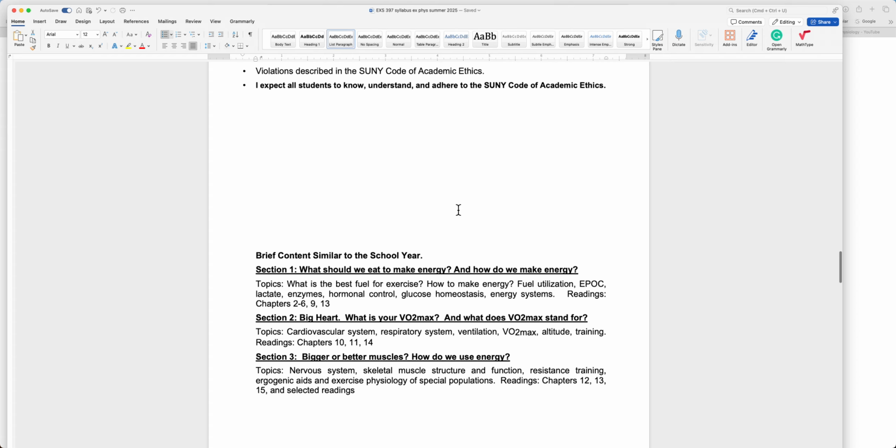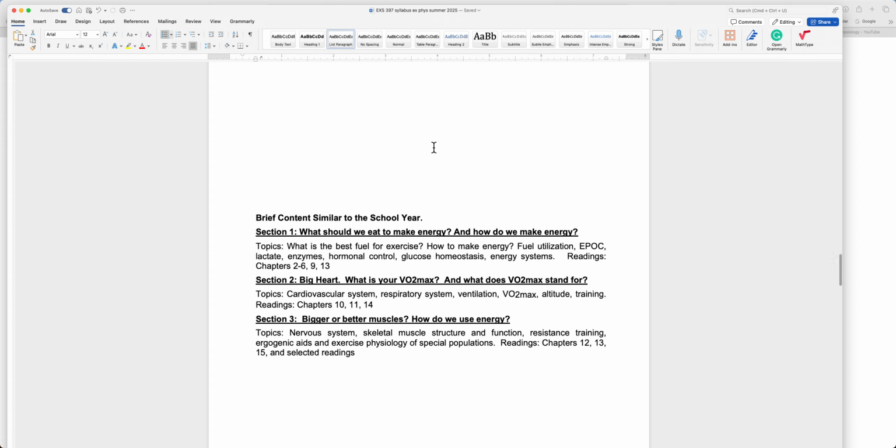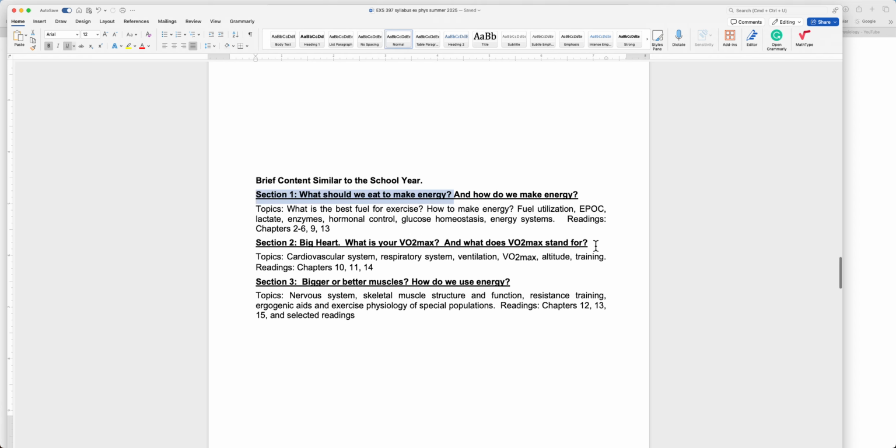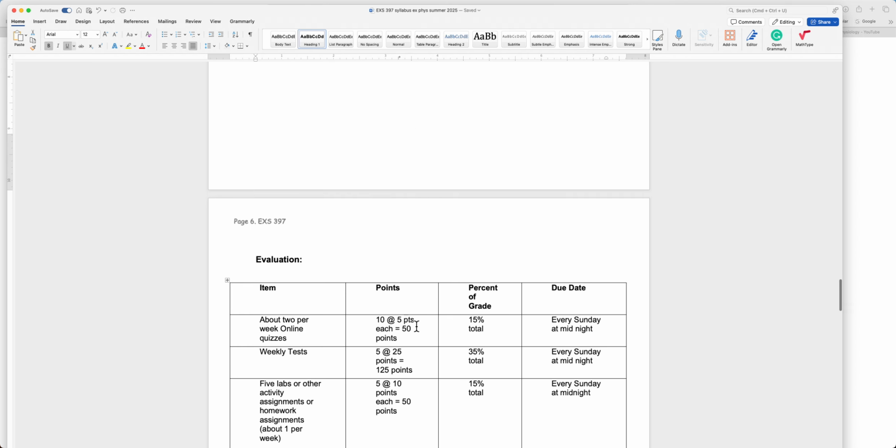This is a fun class. We're talking about how we get energy from nutrition. That's what we start off with. Then we're going to talk about the cardiovascular system, so like heart and lung stuff. And then towards the end of June, we'll be talking about muscle activity, muscle structure, and muscle movement. It's a really fun class.